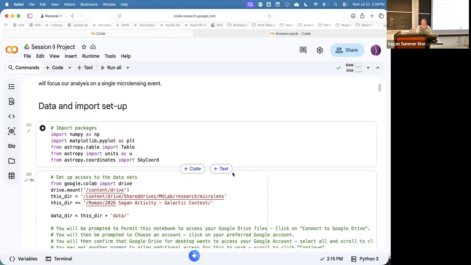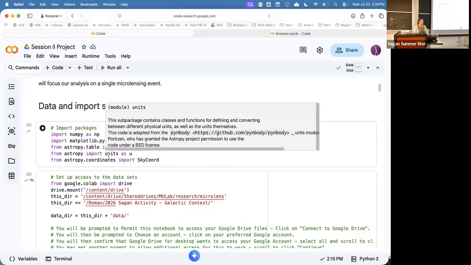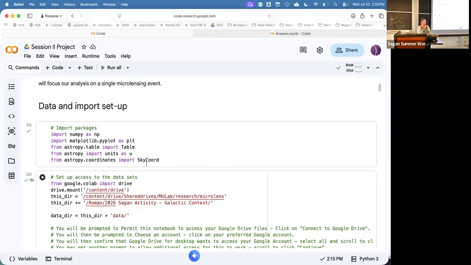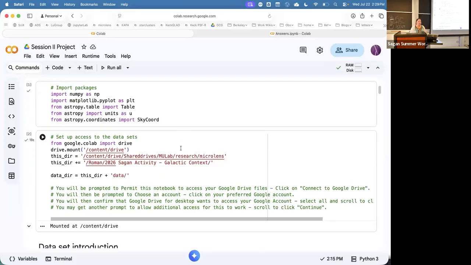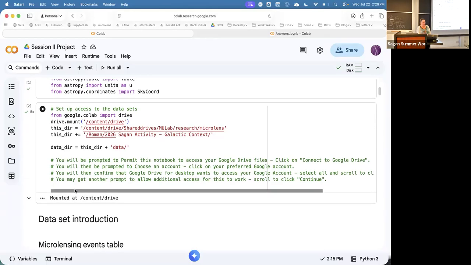Okay, so the first thing is we just need to load up some packages. So go ahead and run the first imports. You'll notice we're using NumPy, Matplotlib for plotting, and AstroPy for various table munging and coordinate manipulations. You'll also be accessing a lot of mock Roman data along with some simulation data. So you'll need to make connections to that. That's cell number 2. Go ahead and run that, and you're going to have to get authorized on your Google account. But at the end, it should say mounted at /content/drive if it was successful. It should create a pop-up window, so look out for that pop-up window if you've got it blocked.